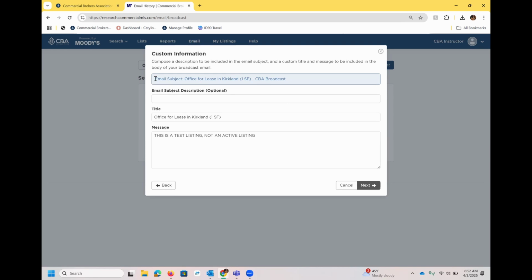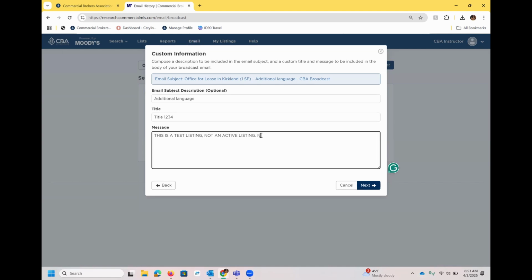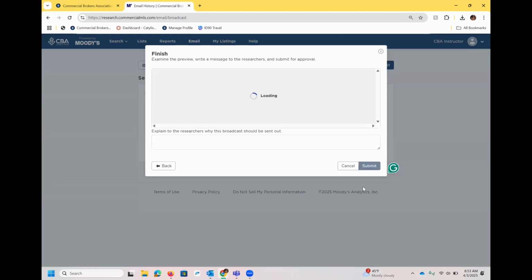From there, you can see the system does generate a subject line based on the asset class, the type of listing, and the location of the listing, as well as the square footage. You can add in any additional language here, and that'll add that right into the email subject line for you. You can adjust your title here. And the message is going to pull directly from your listing comments. If you want to make a change, you can do so in here. And then once you've reviewed this and you're ready to preview it, you can click Next.